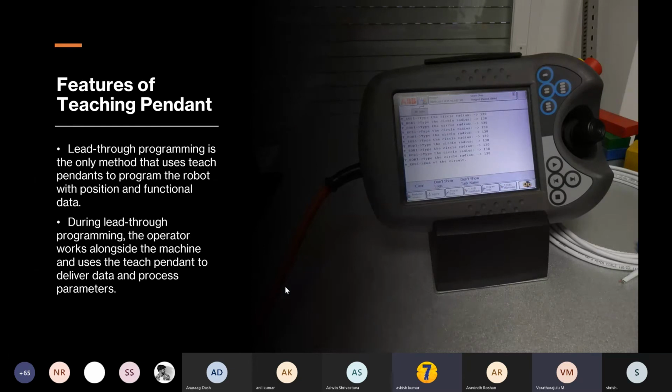And here are some features of teaching pendants. The first feature, lead through programming. Lead through programming is the method that uses the teach pendant to program the robot with position and functional data. This is an important thing. Next, during lead through programming, the operator works alongside the machine and uses the teach pendant to deliver data and process parameters. Next slide.